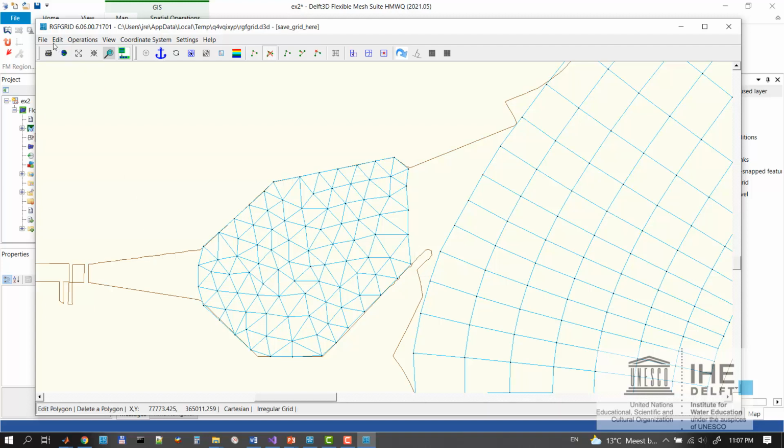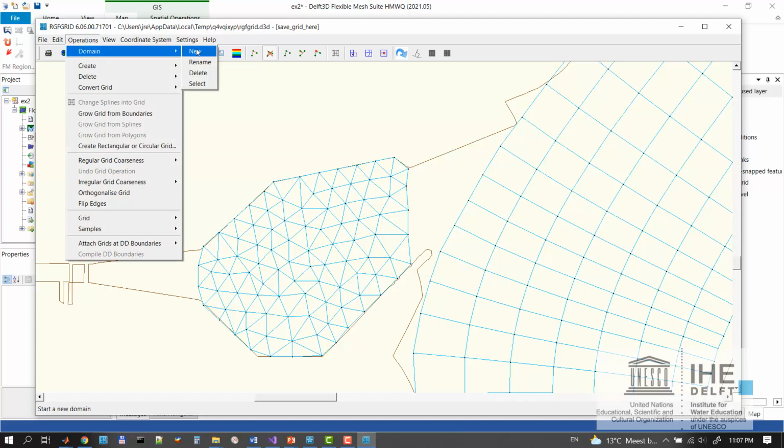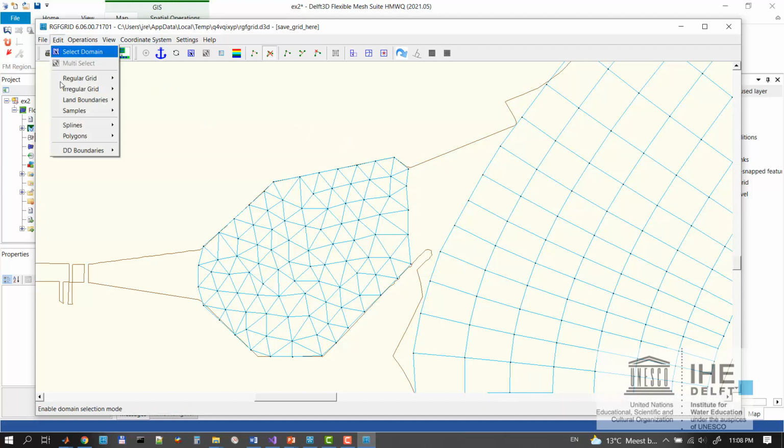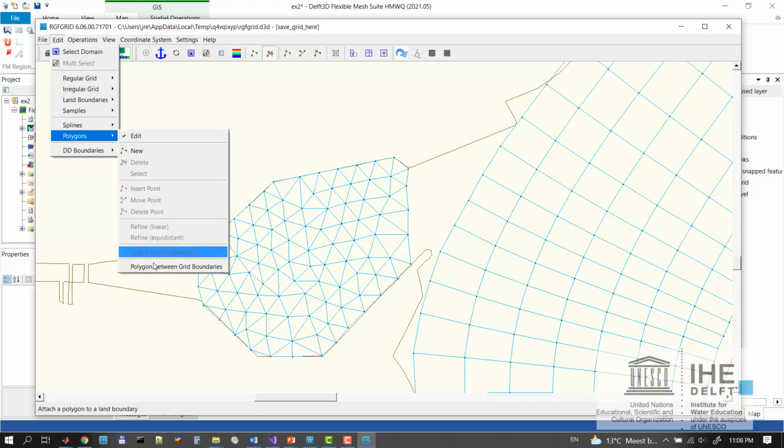Okay, so at this point we can save our project just to make sure. And then we make a new domain again, like so, because if we make a new grid here, we'll otherwise lose our grid that exists already. And then there's a neat little trick to actually make a connection grid between these, and that is under polygons. You see polygon between grid boundaries.